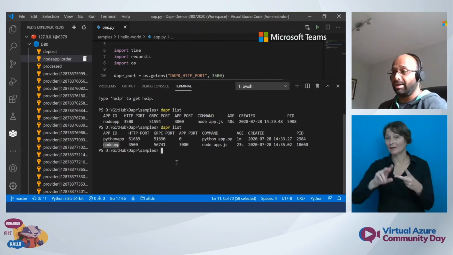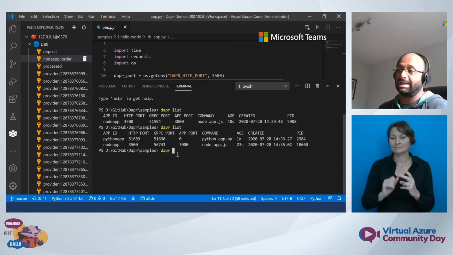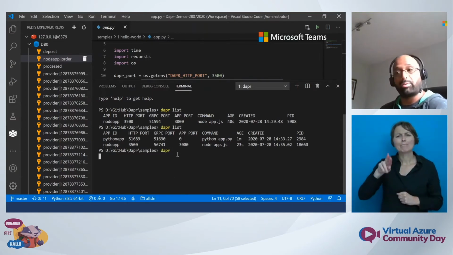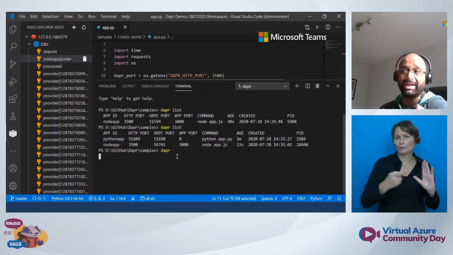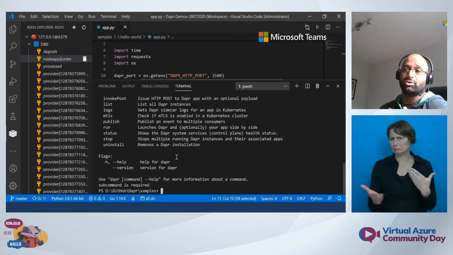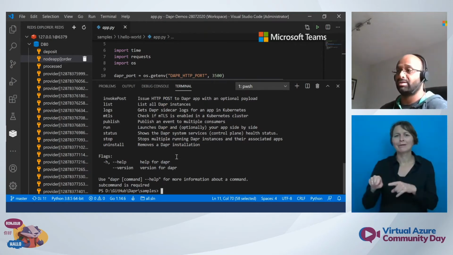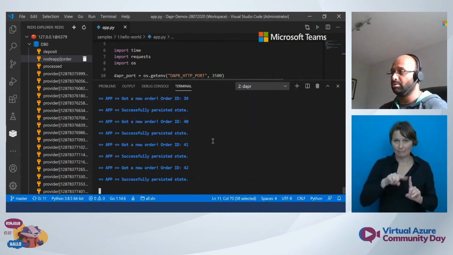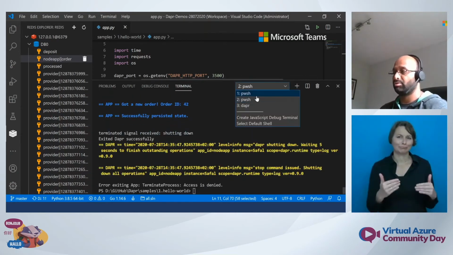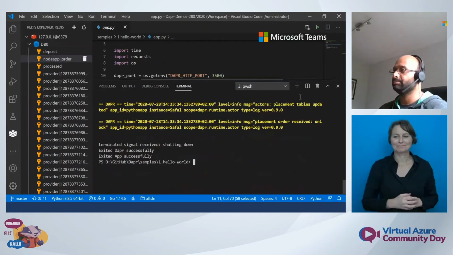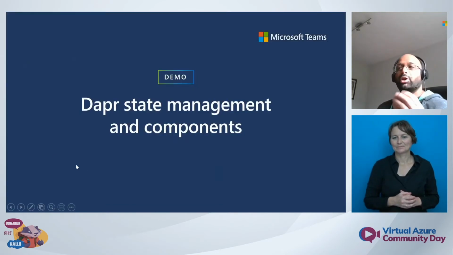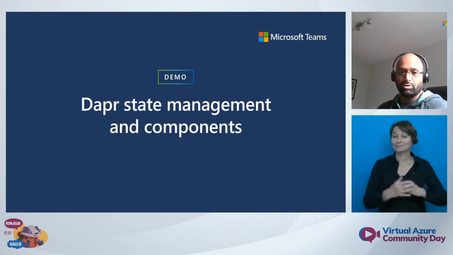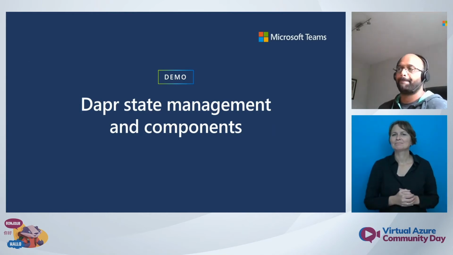This is the Dapr CLI, and by using it, you can do a lot of operations. The Dapr CLI is pretty handy and very much used while you are developing your application. So I'll stop this one and switch back to my slides. Now let's talk about other building blocks.